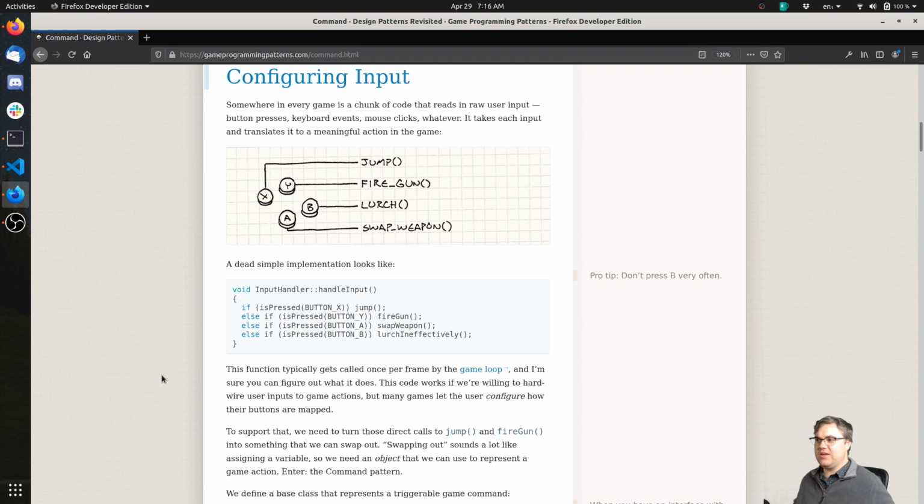So I'm not going to just read the code completely. Like, it's void input handler: handle input. I don't think that's going to be useful to anybody. But what I plan on doing is summarizing it. Obviously, this is C++, if you missed some of the earlier chapters that explain what kind of code this is going to be.